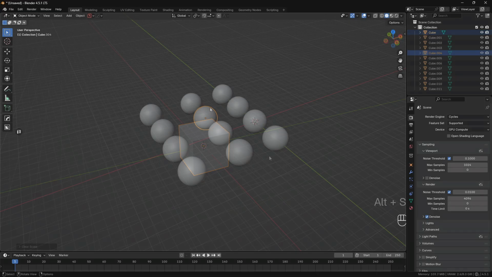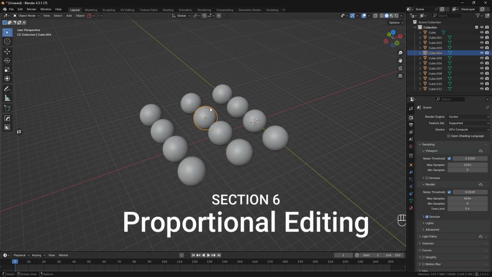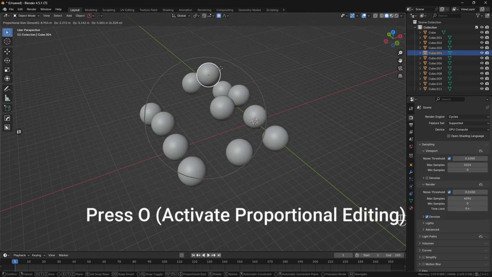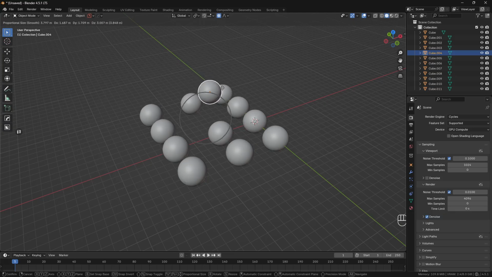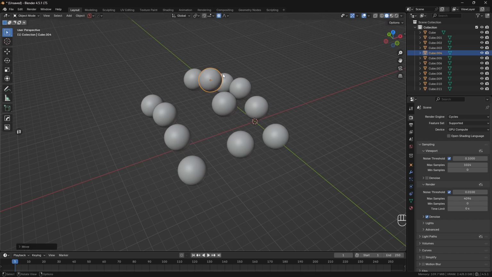Section 6. Proportional editing. When you need to adjust multiple objects organically, standard transforms feel too rigid. Press O to activate proportional editing. Transforming an object now creates a magnetic field of influence, shown by a circular boundary. Unselected objects inside this circle get dragged along. Scroll your mouse wheel to change the radius.